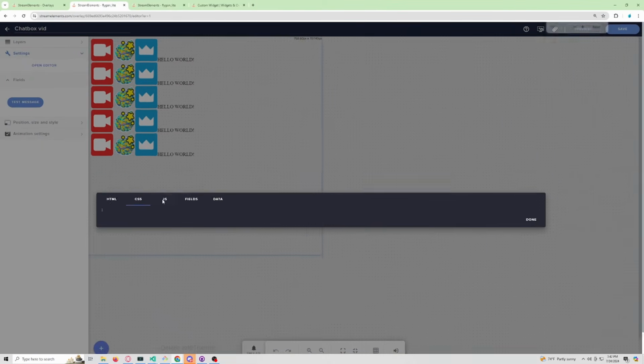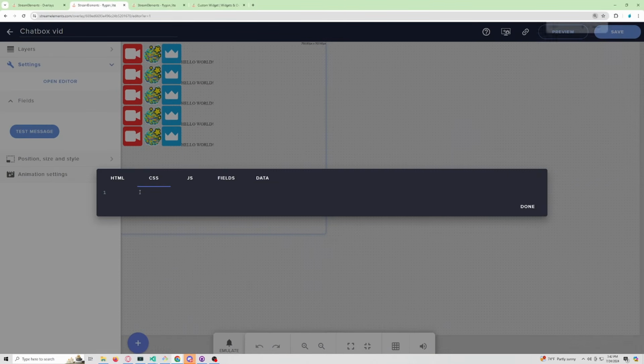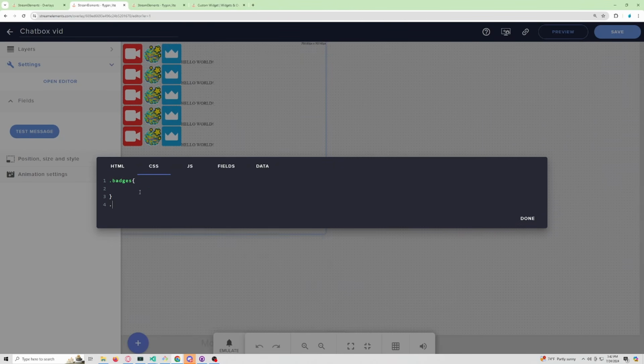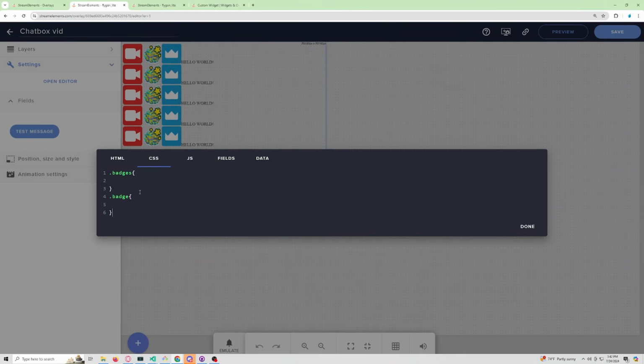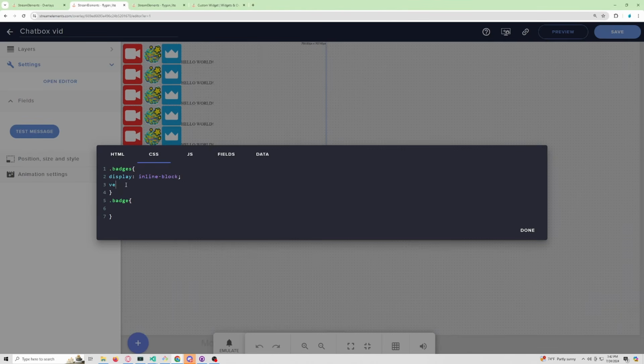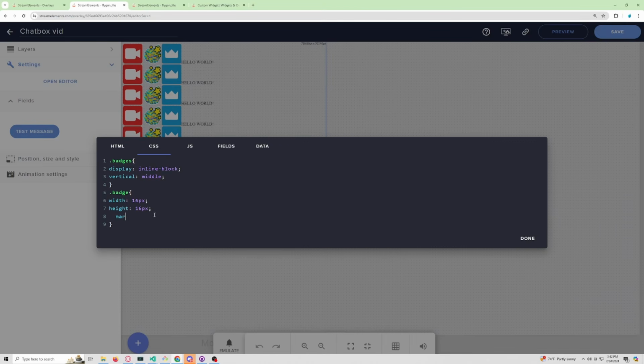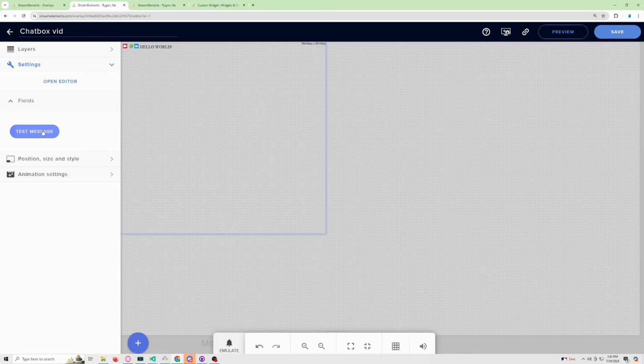Now in our CSS, let's define those two classes, badges and badge. So we'll do display inline-block. We'll do vertical-align middle. And for the badge, we'll give it a width and height, 16 pixels. And let's give it margin-right, 5 pixels. I'll click done and test, and we'll have the badges the right size.